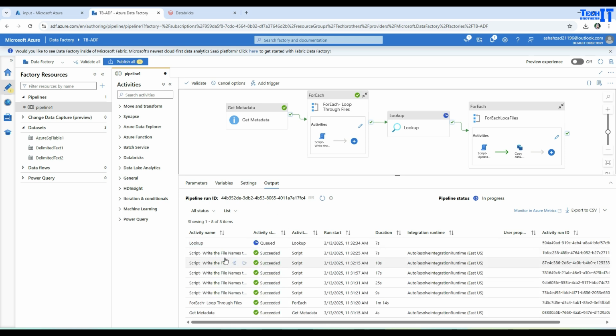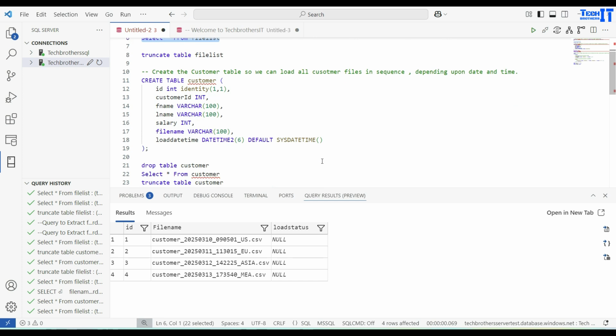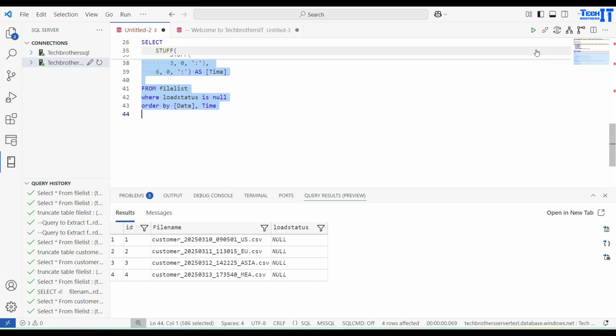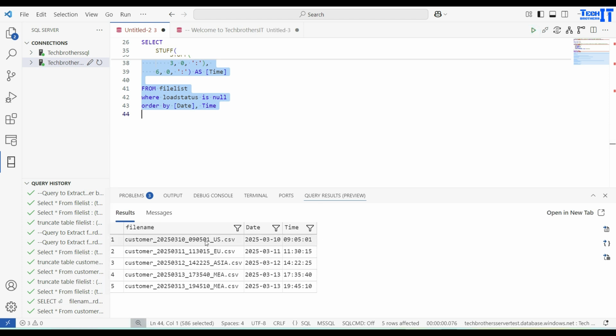Now what's happening? Lookup is going to run this query that we have. If you run this query, it's going to return us the file name, date, and time. And it's already in ascending order. So you see that 10 is first, then 11, 13, 14, and also the time. So then it will load according to the timestamps.